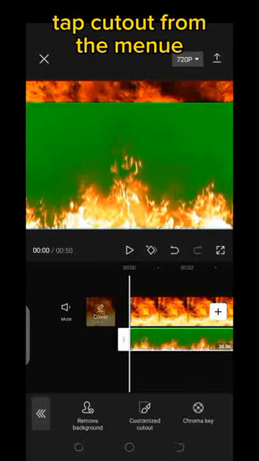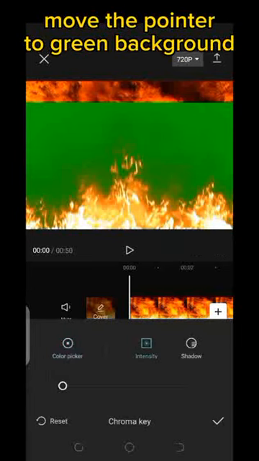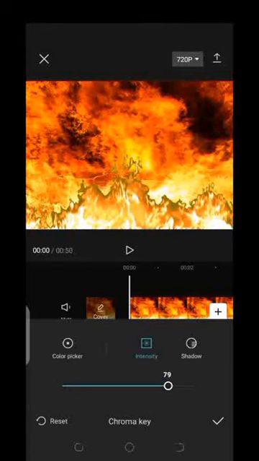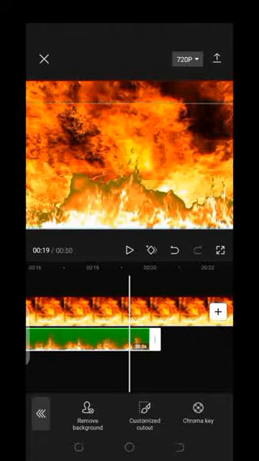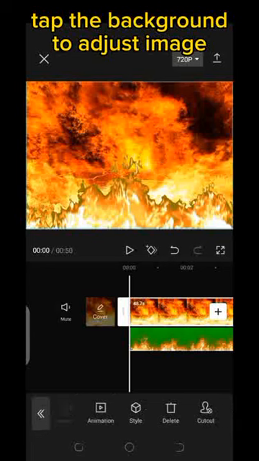Tap Cutout from the menu. Move the pointer to green background. Tap Intensity and adjust. Tap the background to adjust image.